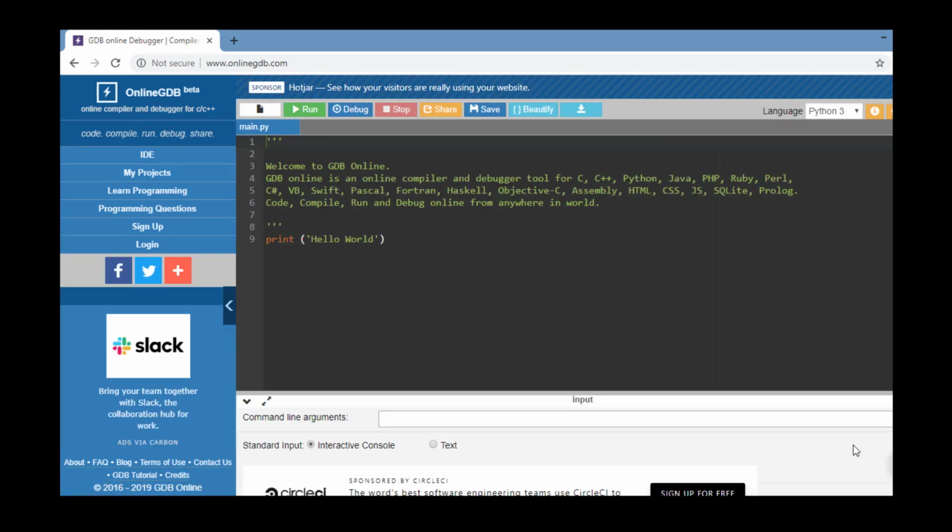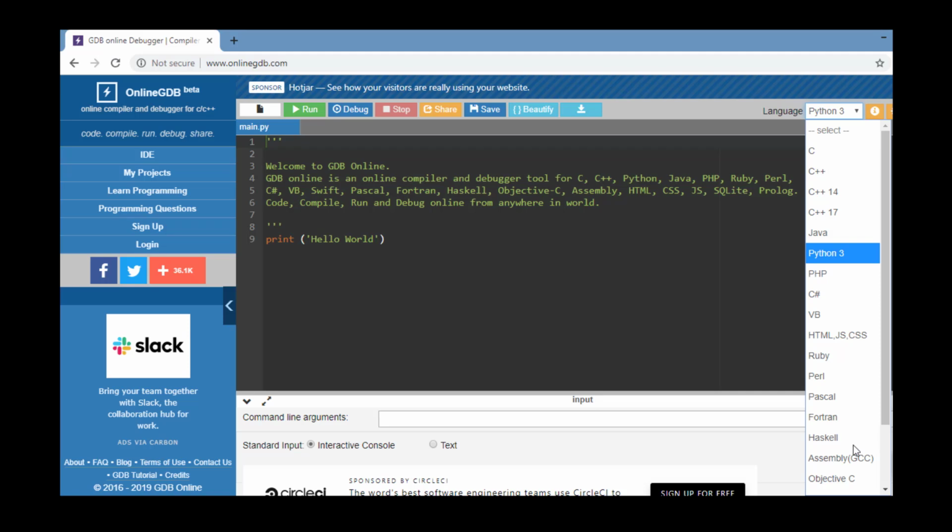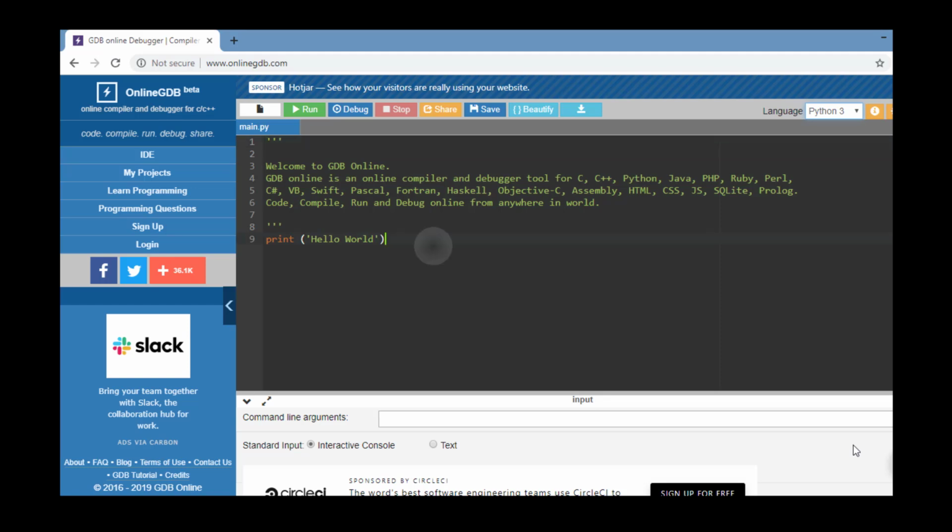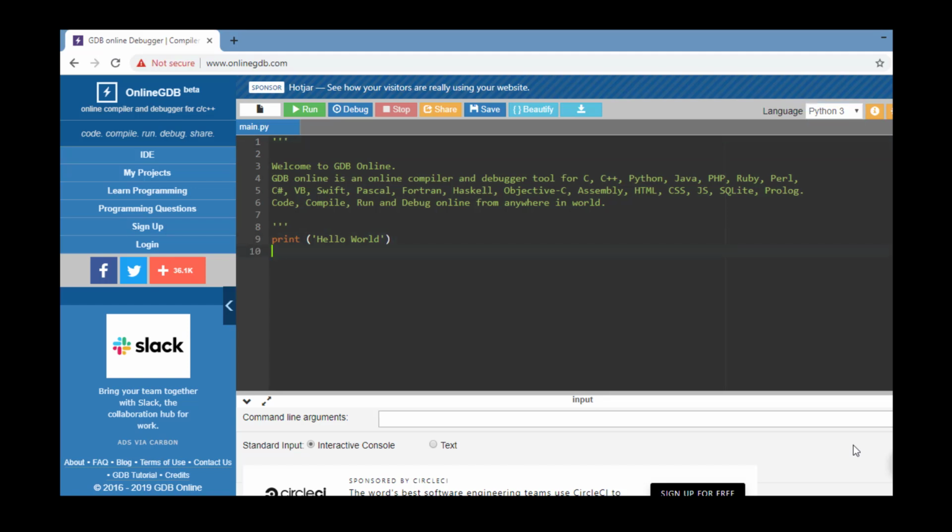Once you've signed up for an account, you can now begin by selecting the programming language of your choice. For Python, select Python 3. Begin by typing your Python code. Once you are finished entering your code, select the Run option to execute your program.